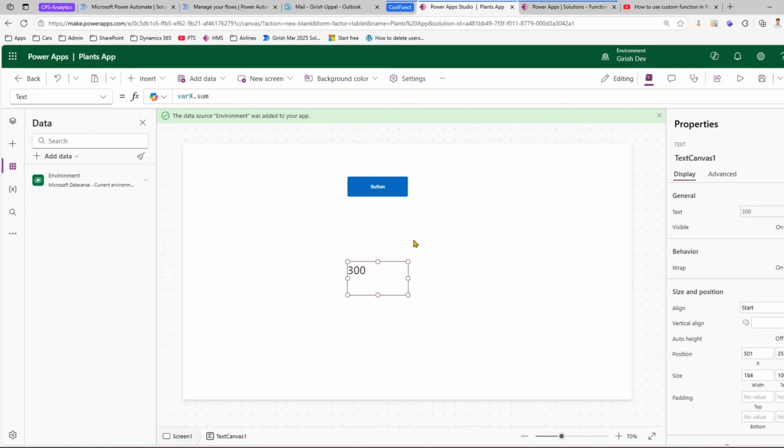So that's it, folks. This is how you basically use Power Apps to access the custom function created within the solution.